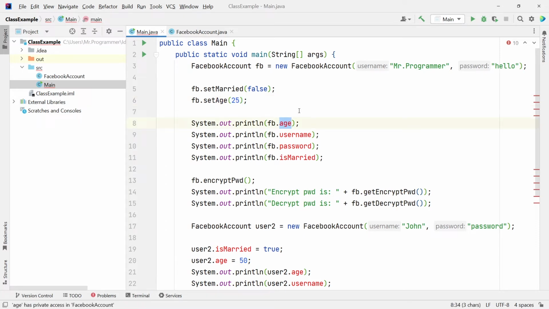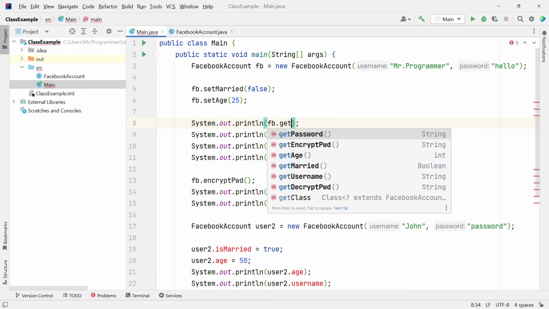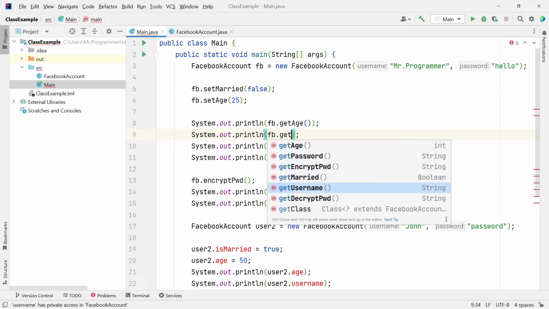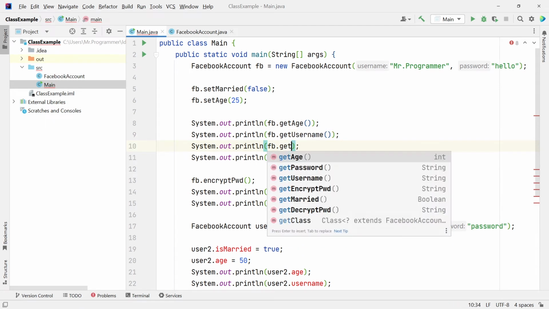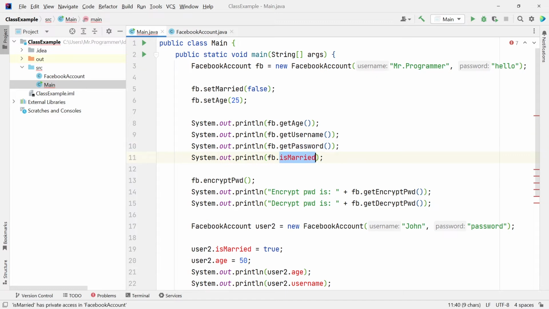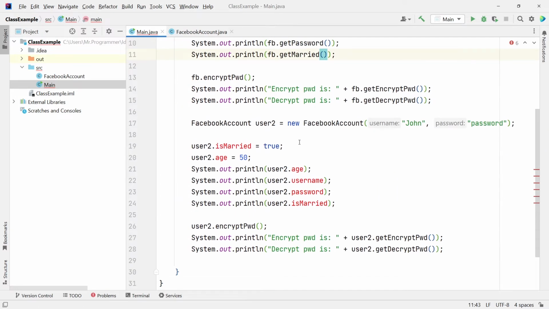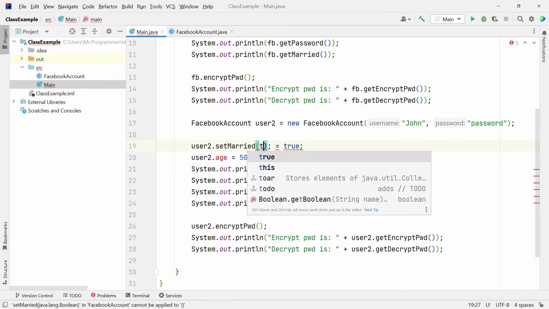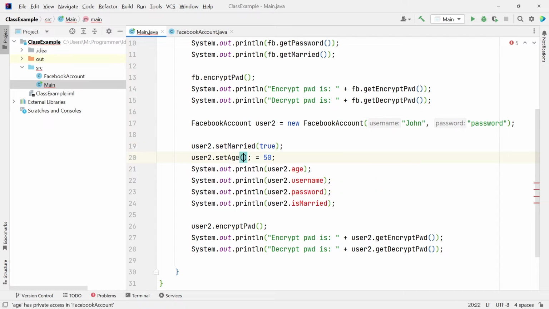Let's replace this. Now we're going to access these variables. So we're going to call up the getter methods. And we can do get age. We can replace this with get username, get password, and same thing for get married. And let's do the same thing for this object as well. So we can do set married to true. All right, so we have our getters and setters. So let's run this.